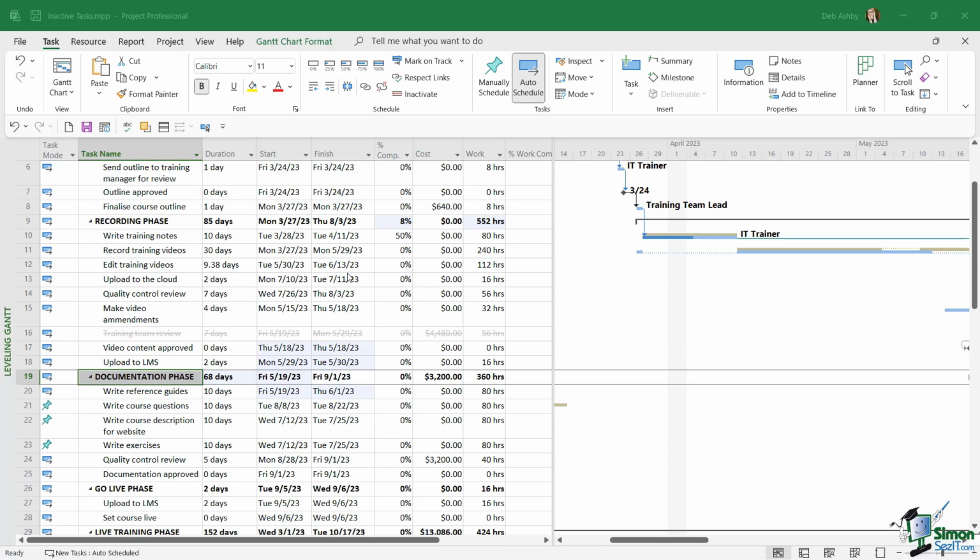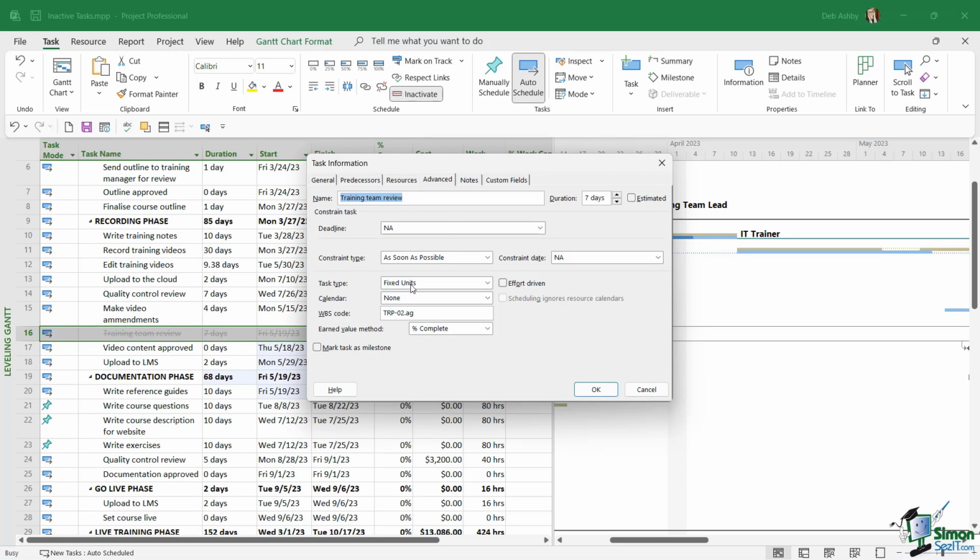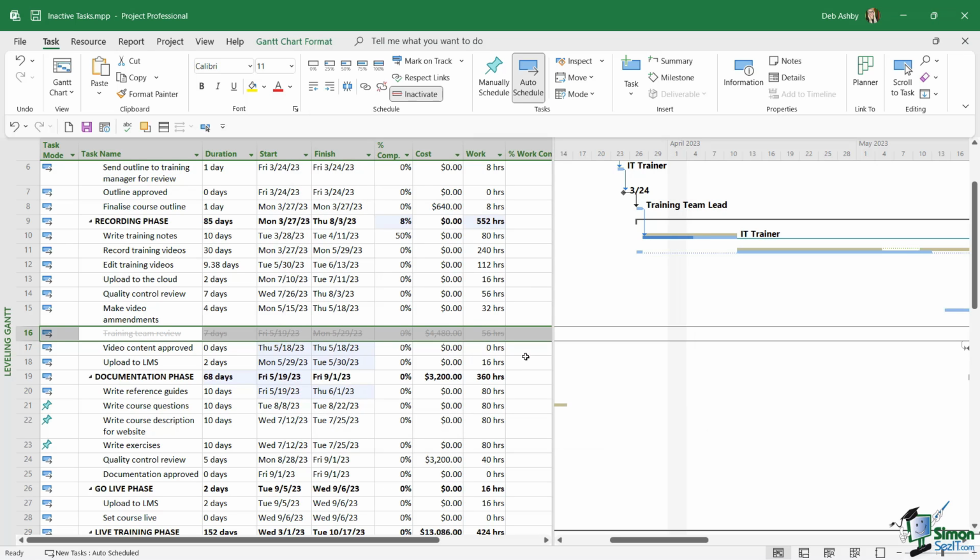Now, when it comes to inactive tasks, we can still work with them. I can still open up this task by double clicking. I can make changes to it. I can still edit it. And if at any point in time, management come back to me and say, you know what, I think we do need to do a training team review, then we can simply reactivate the task. We don't need to add it back into the schedule. So that's why it's quite useful to make tasks inactive that you don't think you're going to need, as opposed to deleting them from the schedule.